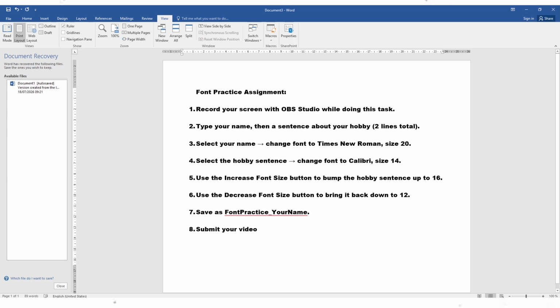Use the increase font size button to bump the hobby sentence up to 16. Use the decrease font size button to bring it back down to 12. Save as font practice your name and submit your video.